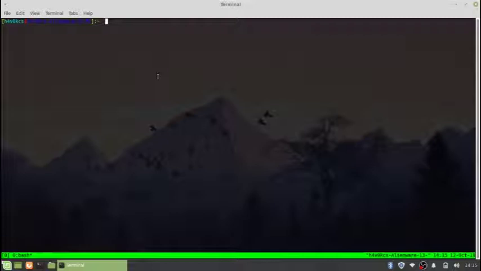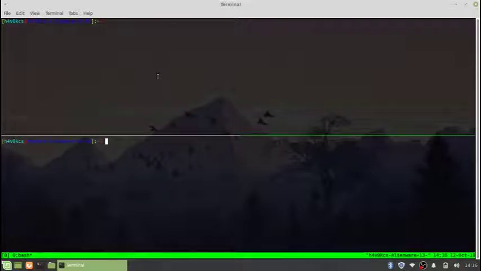In this case, the prefix key is Control B followed by whatever command we're trying to run. So Control B, quotation mark, is a shortcut for doing a horizontal split like we see here. And then Control B, percent, is a vertical split, as you can see there.